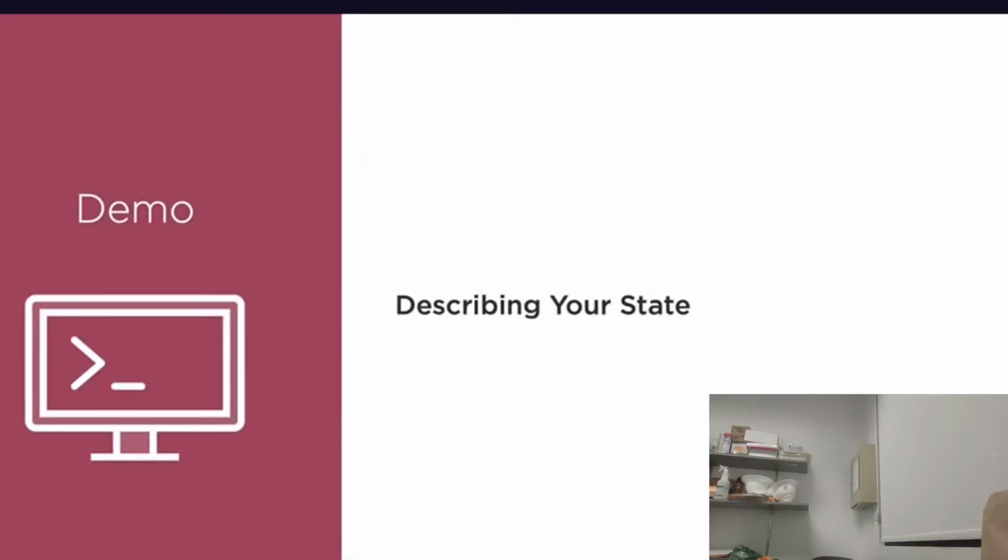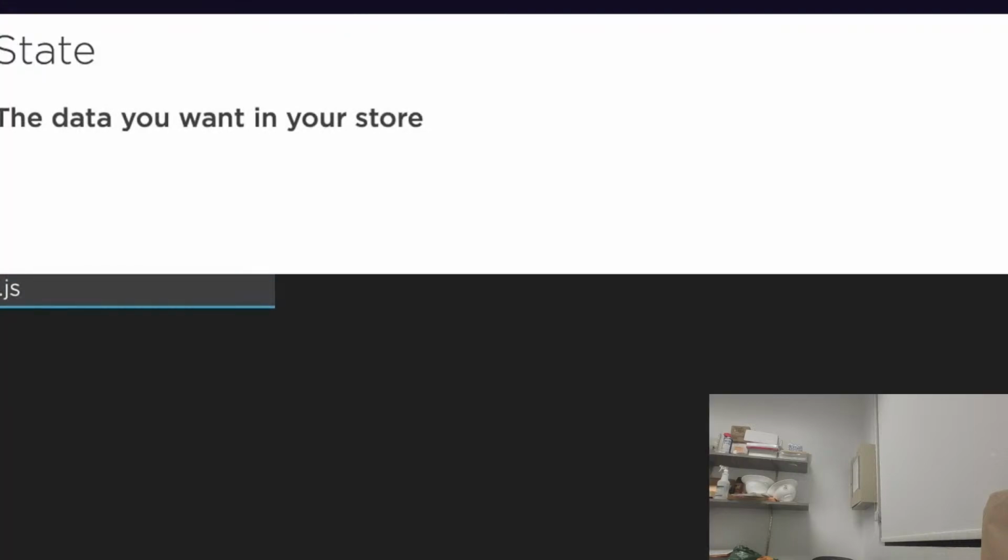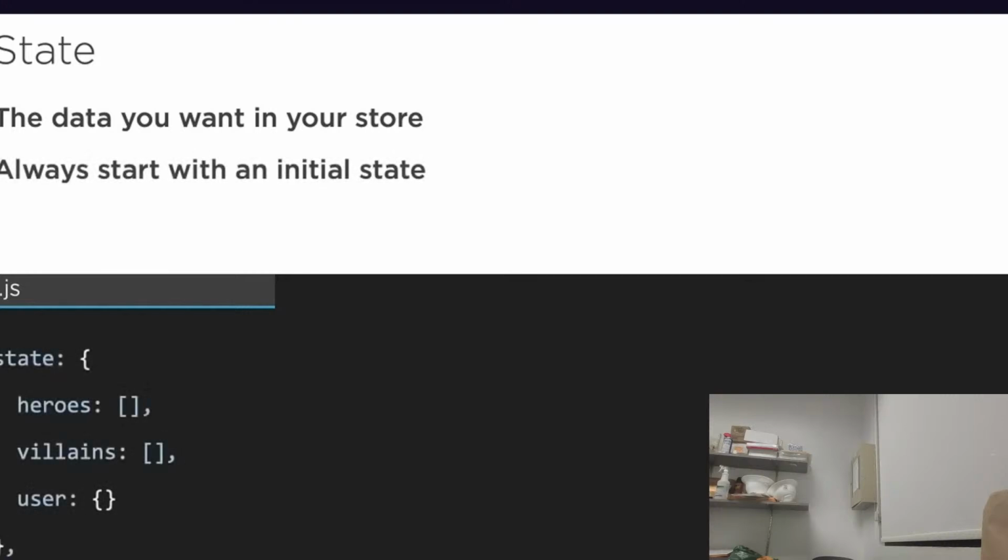Now that we have Vuex in the app, let's go set up our state. Now, what's the state? That's the data that you want in the store. So in our store.js file, or for us, our store/index.js, we're going to set up an initial state. Our initial data for the app might have heroes and villains. We're going to use heroes as an empty array because when it starts, there's nothing there. But you could have arrays or objects like a user object or whatever you need for your state. Let's go do this together.